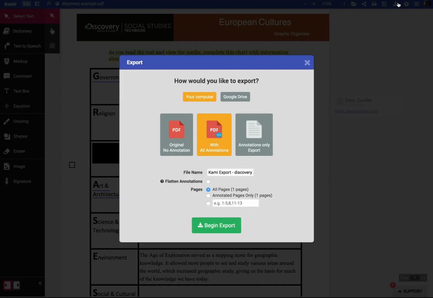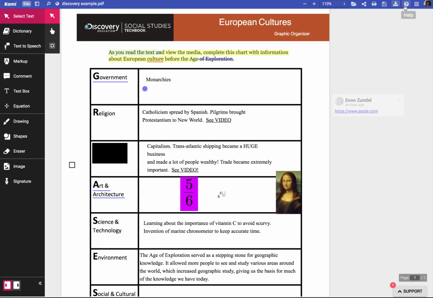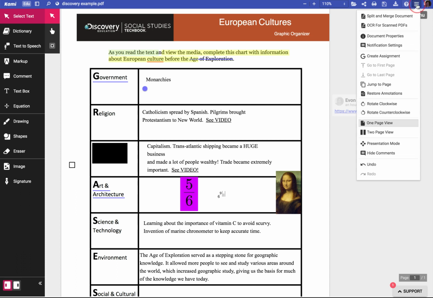There's a downloads icon that looks very much like what I was just showing you. Then there's help. You can get help. You can look up the keyboard shortcuts. And then this menu is pretty big. It has a lot of capabilities. You can change the view, 1 page, 2 page view. This is only 1 page in this document, so it's not changing much.